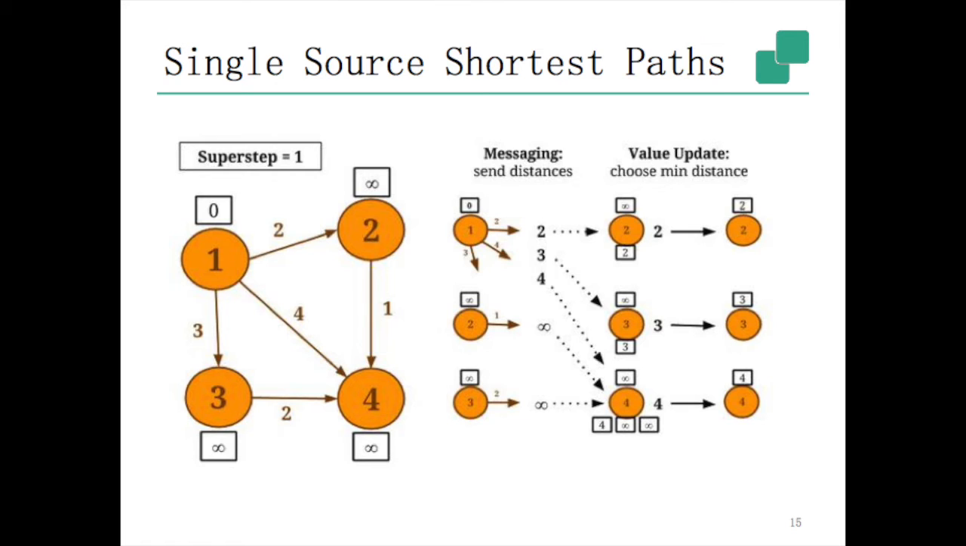What happened here? Well, 2 changed its value, 3 changed its value, and 4 did. But 1 didn't. So 1 doesn't participate in the computation anymore.